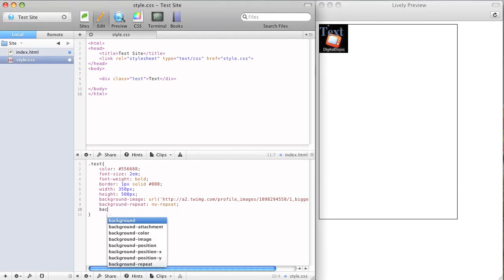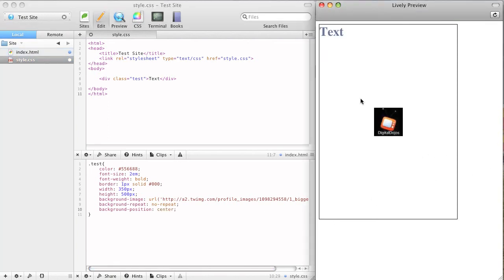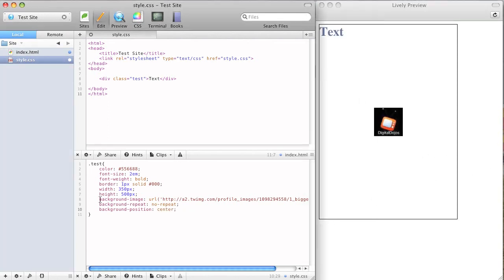So then you can change your background position. You can set it to center, and then your image would be centered within here. So background images, usually you wouldn't have a small image like this. You might have a gradient for your background, a large gradient, or something like that. So I'll just remove these.